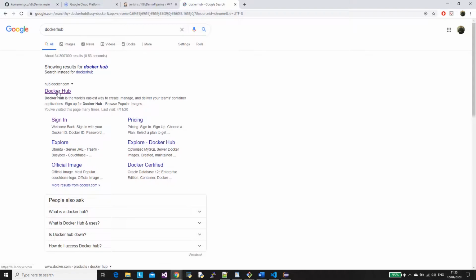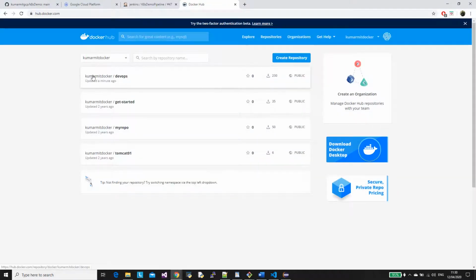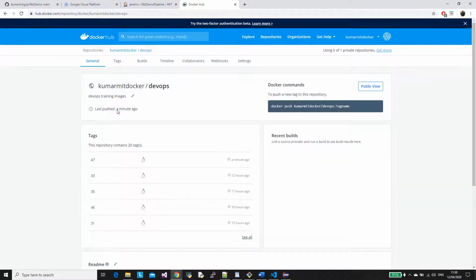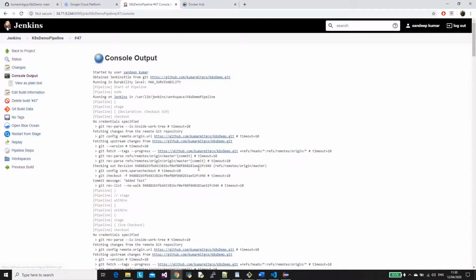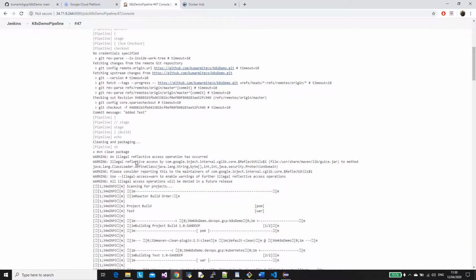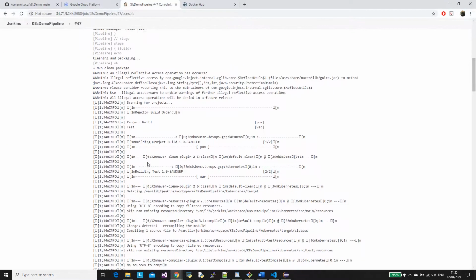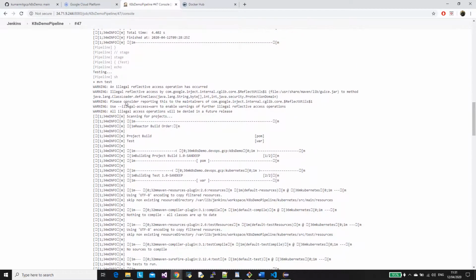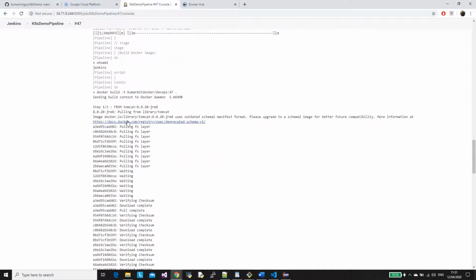So very quickly, hope I'm logged in. Yes, so this is my Docker Hub, created a minute ago. So this one is available here. Console log. You see, it did the checkout. It did packaging. So all the builds were successful. Then started testing. Then it started Docker build.